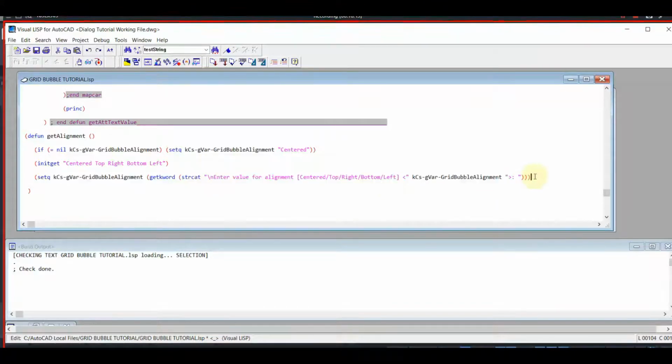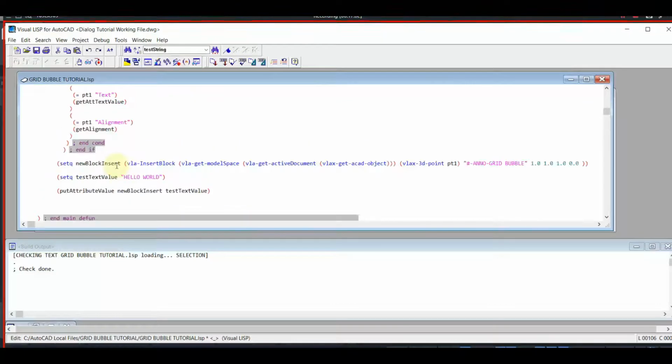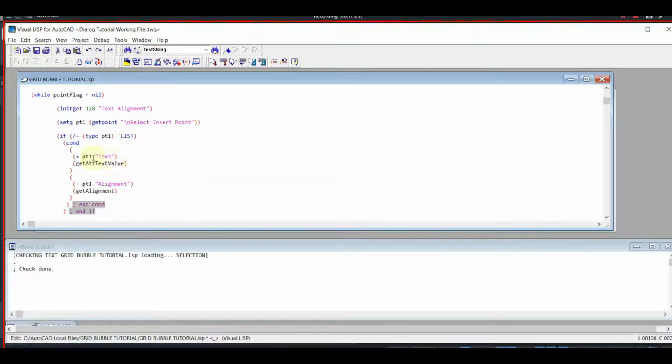In these tutorials, I'm not going to show you how to use that getconfig and setconfig, but it is ultra useful if you need to keep your custom variables set a certain way between sessions. So we have our get alignment function. What else did we have up here? We have one for get attribute text value.